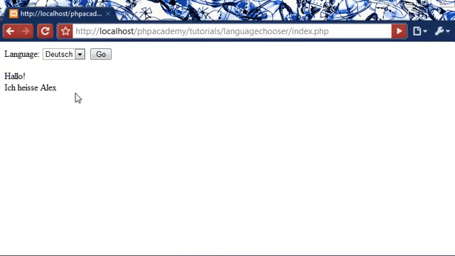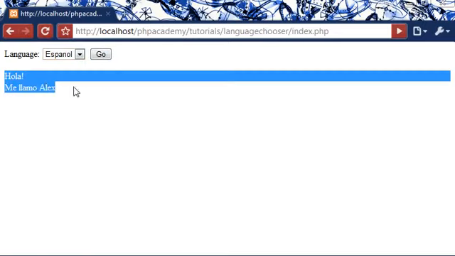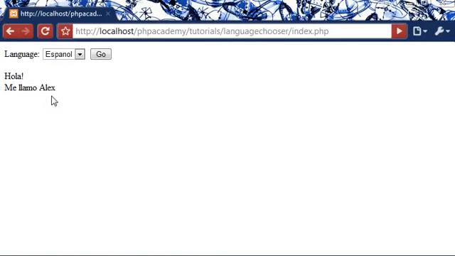Okay, and you can see that text is changed to German. Let's say English now, and it's changed again. Back to Spanish, and it's changed again. So it's quite an effective way to let your users change the language.